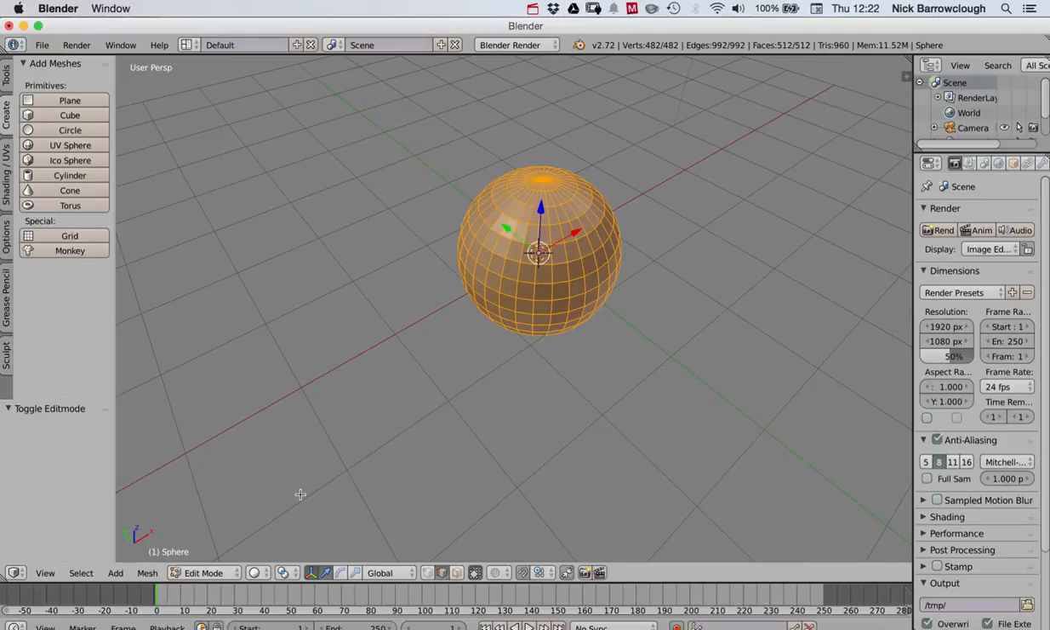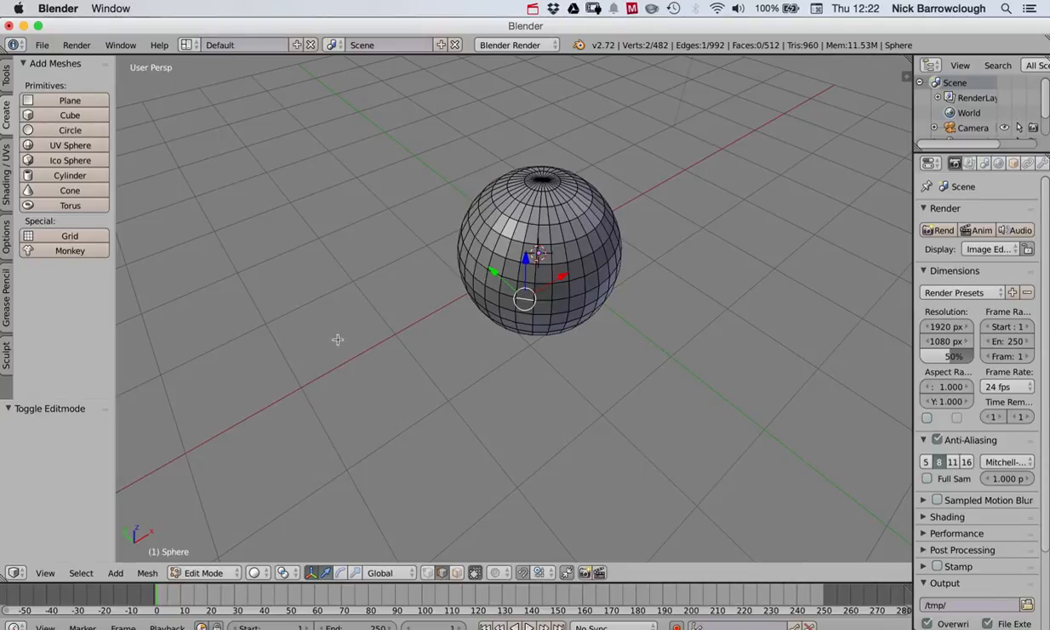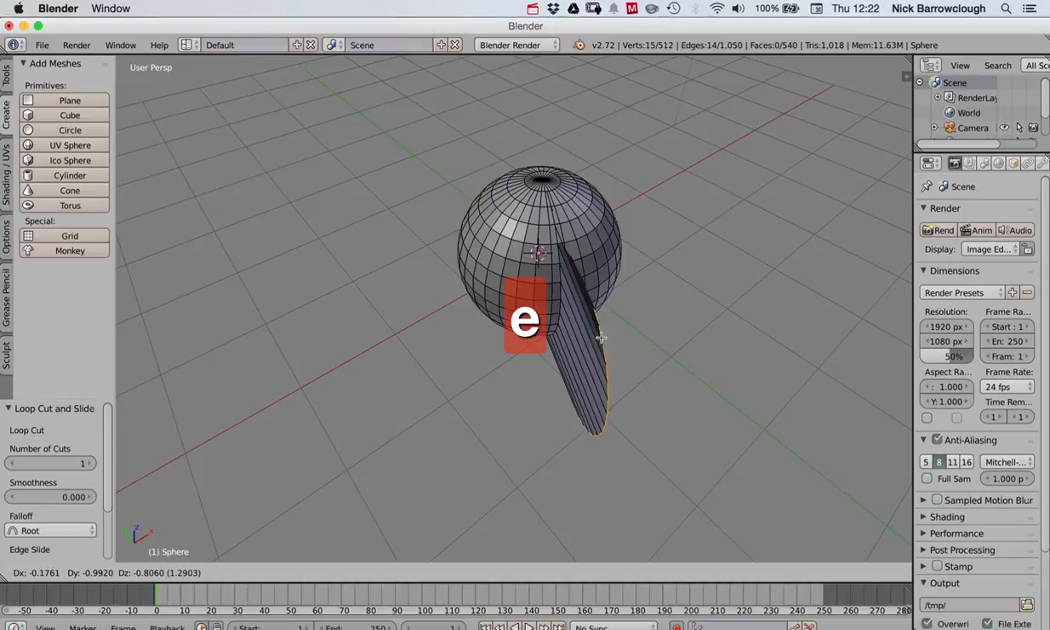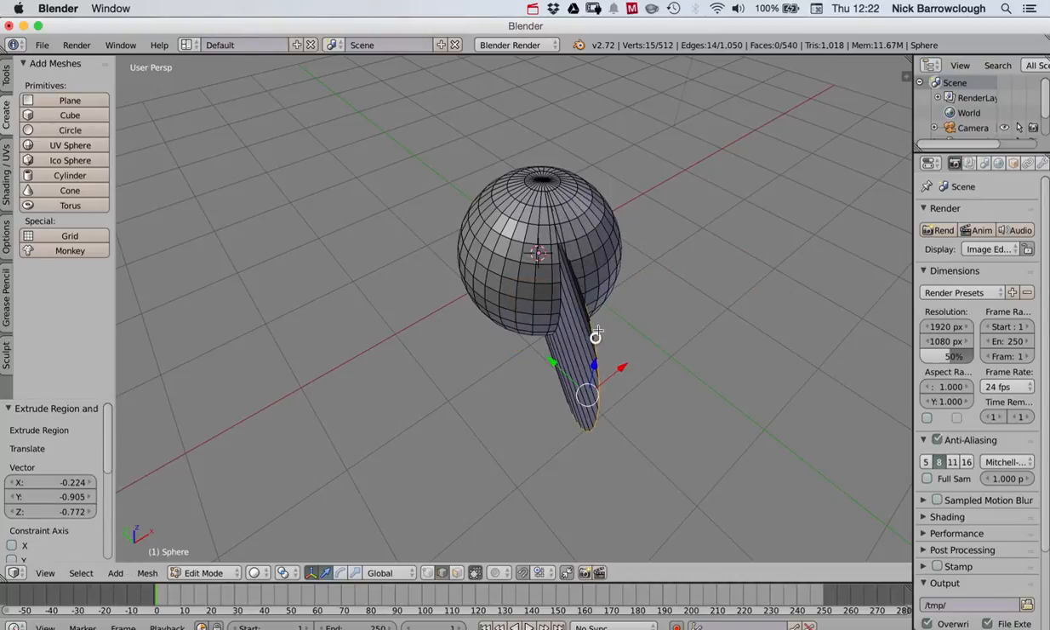Into edit mode and loop cuts. So that would be this button here, and that brings me into my loop cut mode, so I can create loop cuts. And then the other button is for extrude. So those are my extrude and loop cut keys.